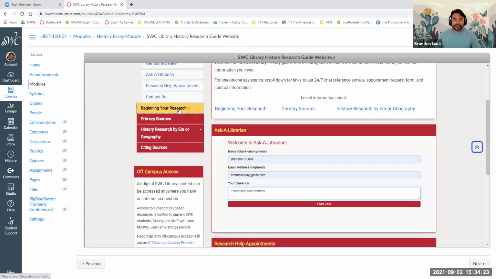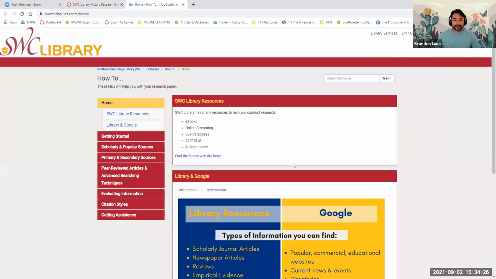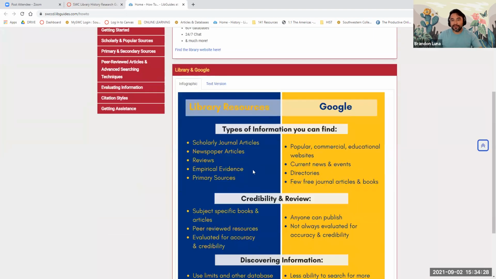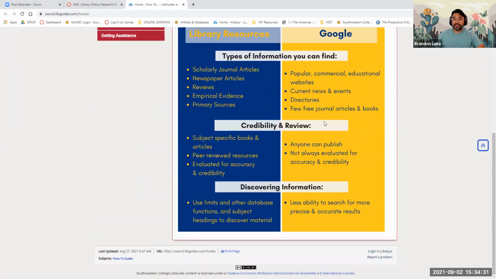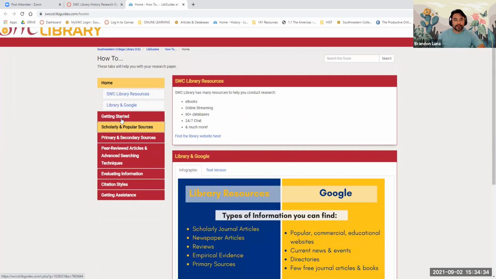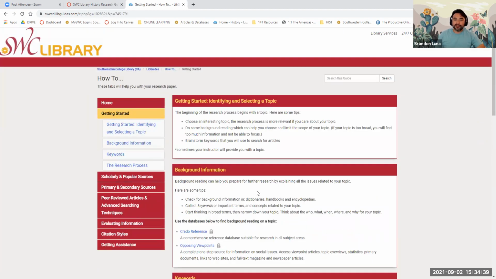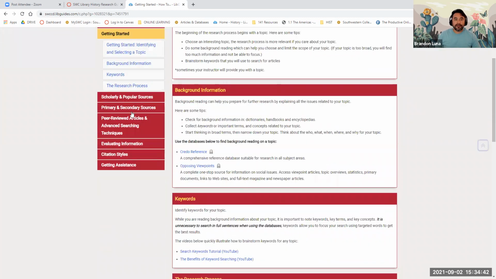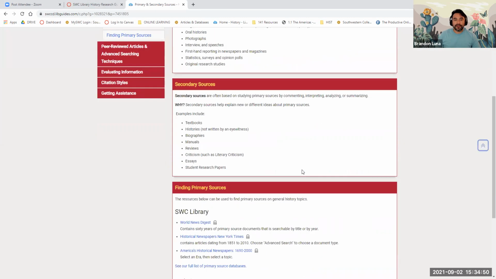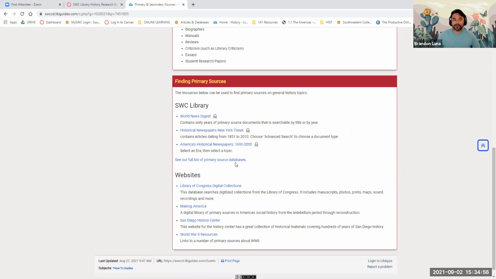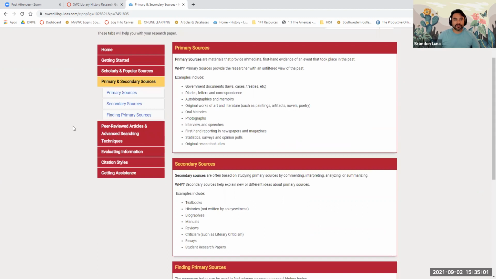So, beginning your research. This is going to tell you about some of the differences between the library resources and searching on Google. Now, this talks a little bit about how to actually begin the process. And one of the areas that you're going to look at is primary and secondary sources. You read a little bit about primary and secondary sources in our week 1 module. And this talks a little bit about some of the different options for finding primary and secondary sources.